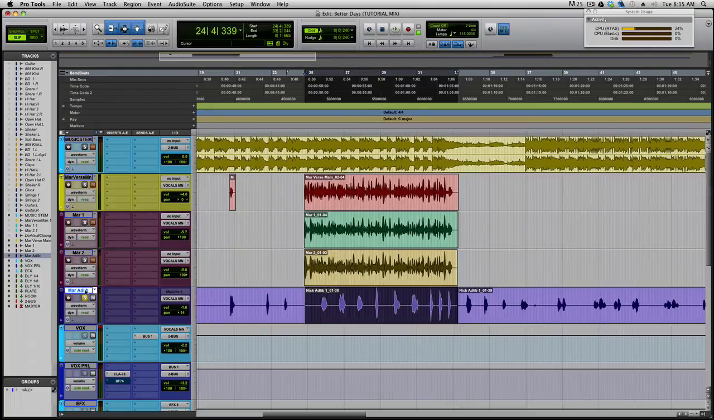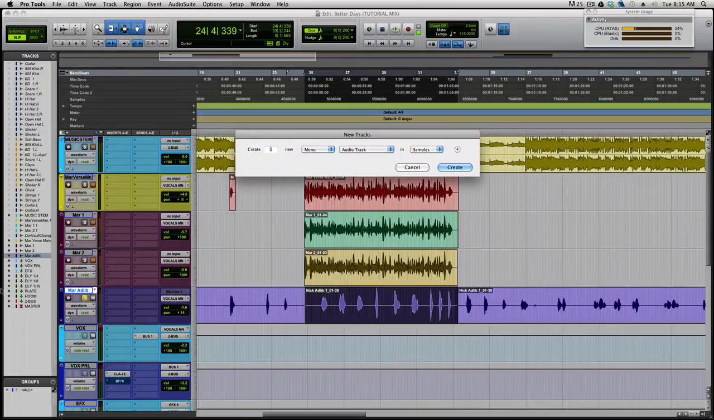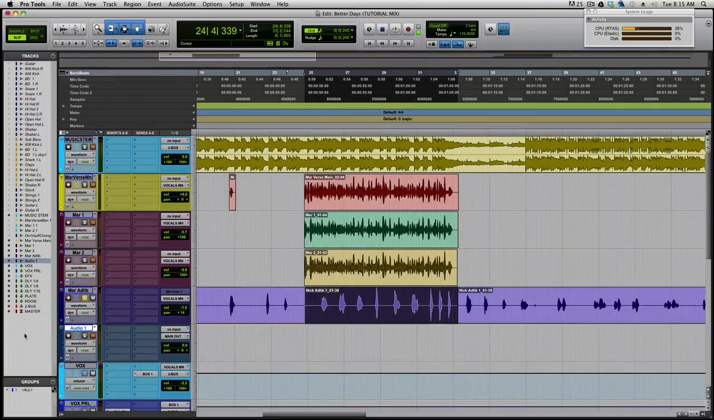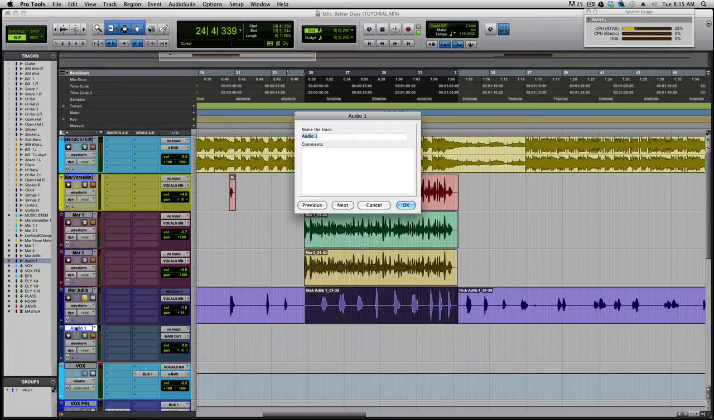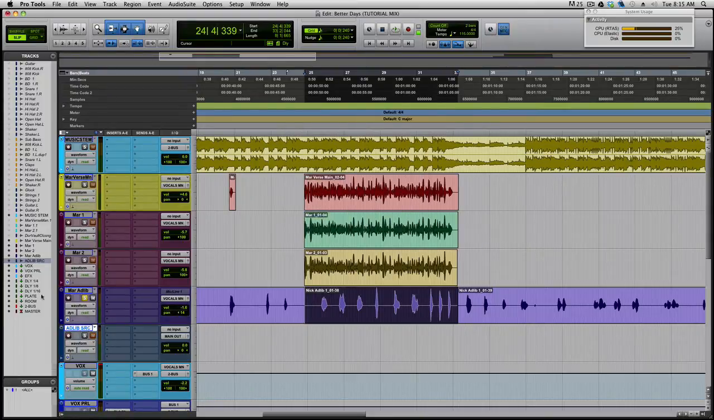Now the next thing we're going to do is create one new mono audio track. For those Mac users, it's Shift Apple N or Track New. And again, one new mono audio track. Click Create. And we're going to drop this in right underneath the ad-lib track, and just name this ad-lib source. And for right now, let's go ahead and mute out the original ad-lib track.